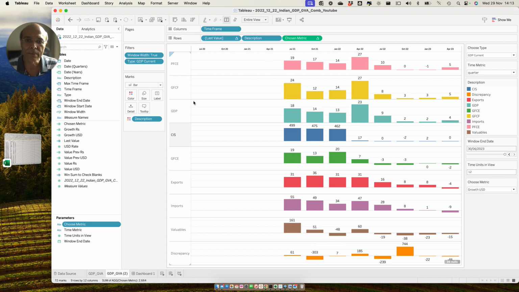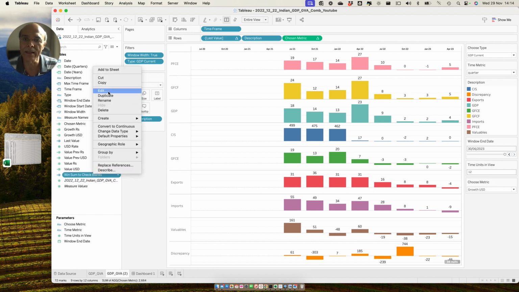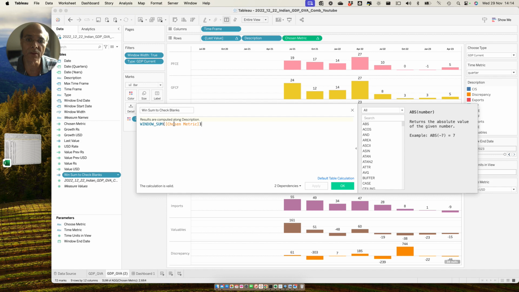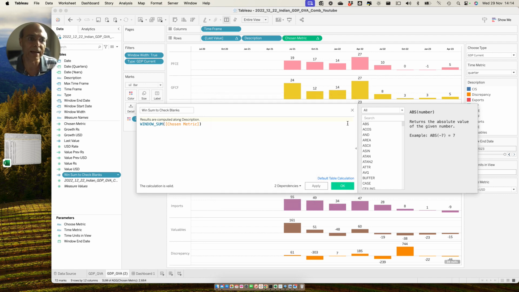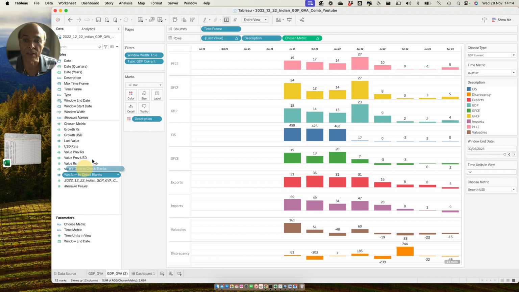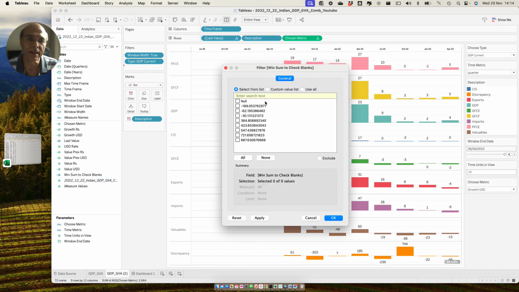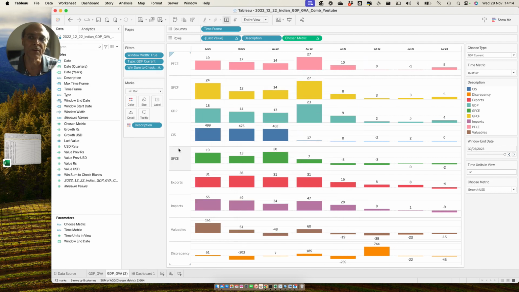So how do you do that? You do a window calculation. Window calculation is nothing but summing all the columns and checking whether this sum is null or not. So I have created another calculated field. I edit this, and what I am doing is a window sum of chosen metric, and the default table calculation has been compute using description, at this level. Once you have done that, you put it in the view, in the filter. I put it in filter and I exclude null. When I exclude null, you will find that these get automatically removed from the view. So it is now going to look much cleaner.